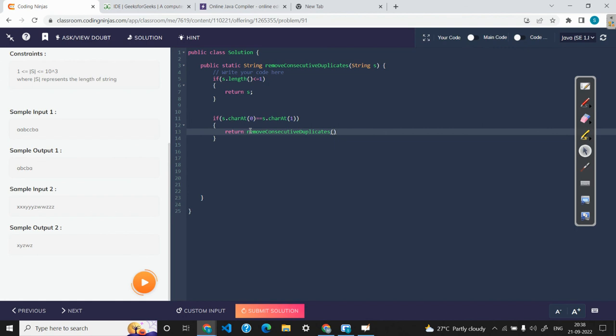I know there could be many questions in your mind about how it is working. If I give this string, how will it work? I will show you everything, don't worry. Okay, so another case that we need to handle is the else part. In this else part, if they are not equal, then we need not do anything special. Again, we are going to do the same thing, that is return.